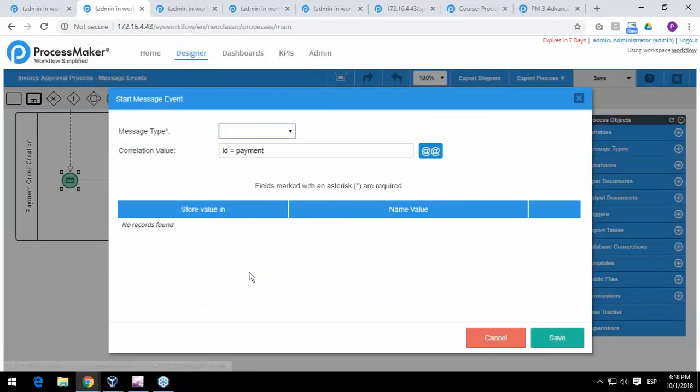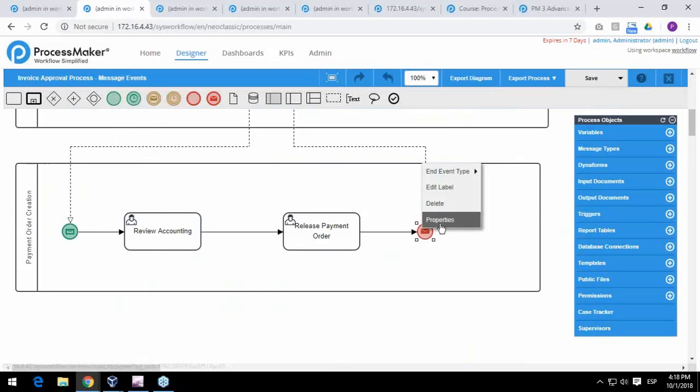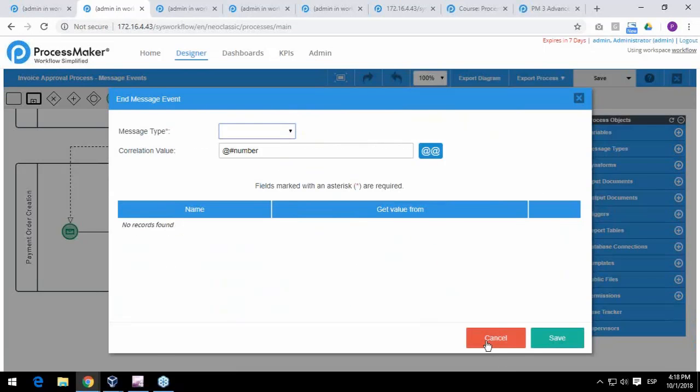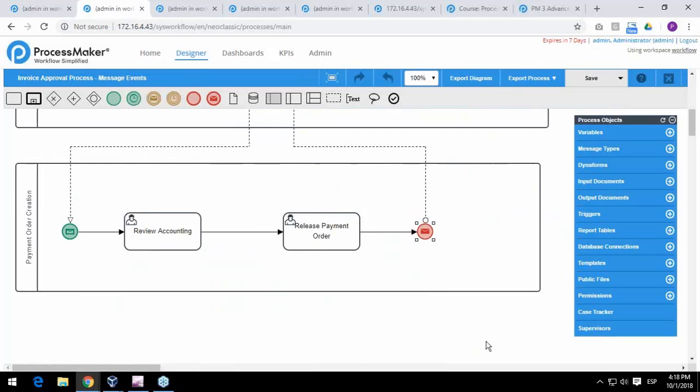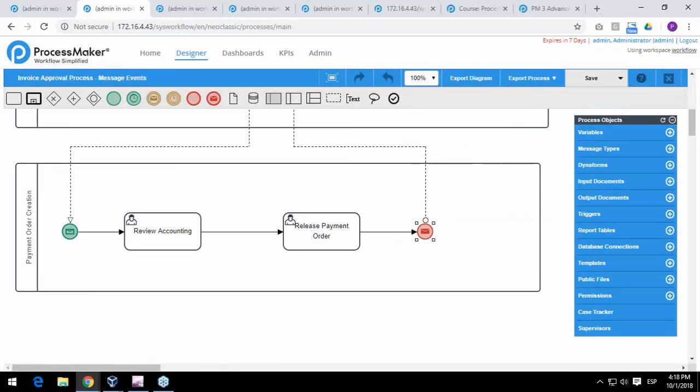Okay, let's see. I'm going to see with you this, to see also the message types. Okay, that's fine. So we are ready to start. Okay, so I'm going to move here.